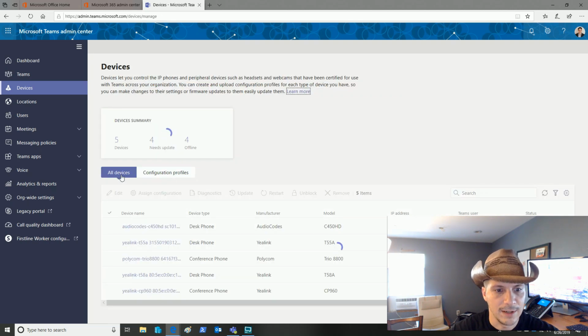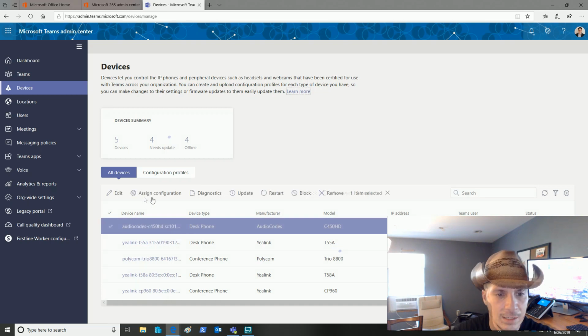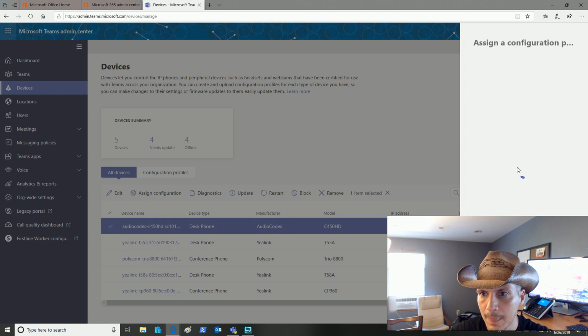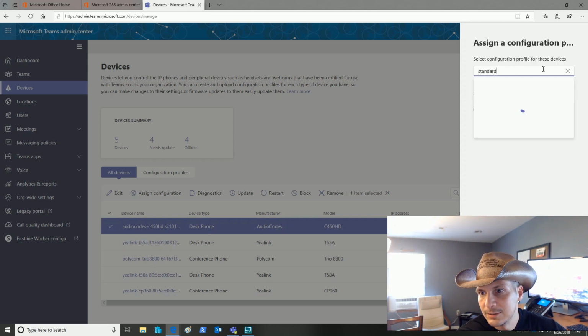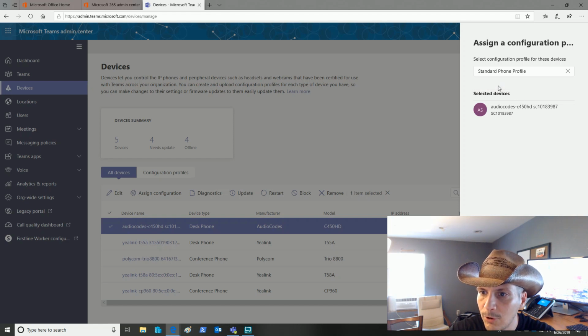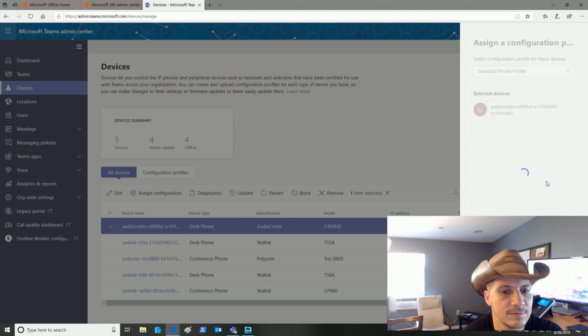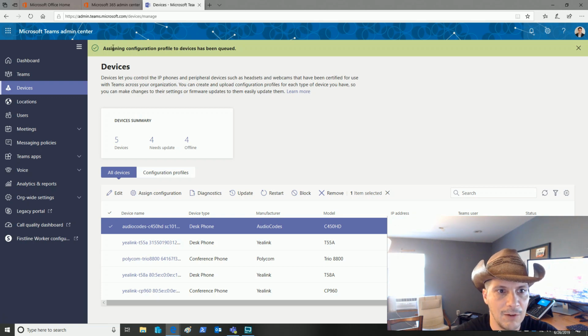Now we will go back out to our devices. And once this finishes loading, we want to highlight our device and then click Assign Configuration. Highlight, Assign Configuration. And now we can see that we have our selected device. Let's just type in standard. And there it is, we have a profile. So we're gonna select that profile. These are our selected devices. We'll click save. And it does its magic work in the background. And we have our little green banner up top telling us that this has been queued as well.